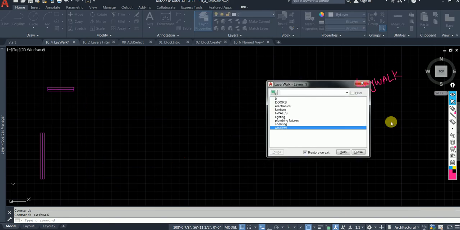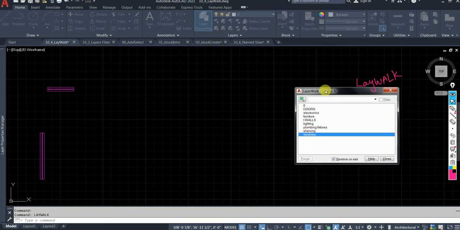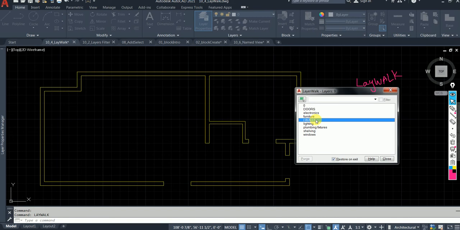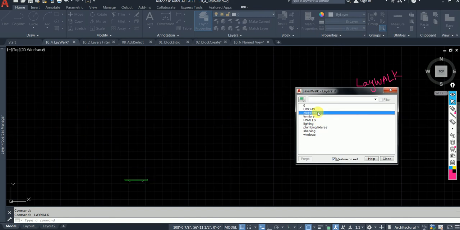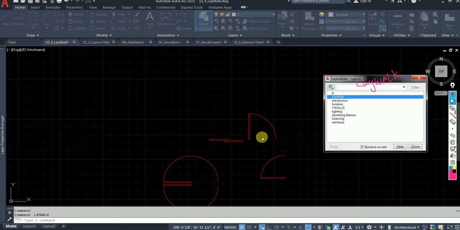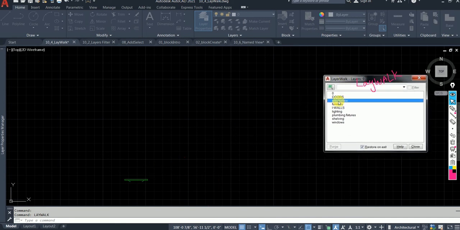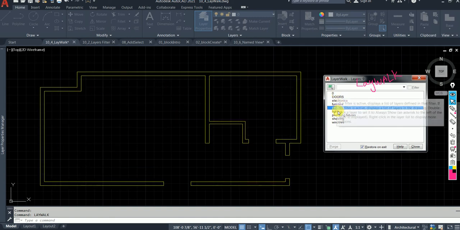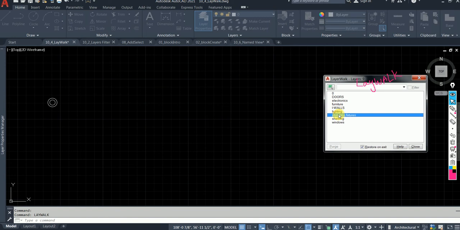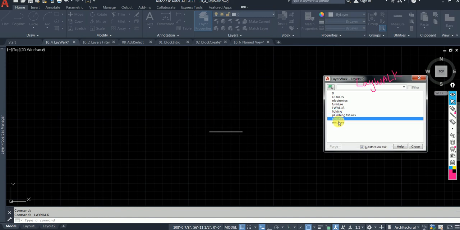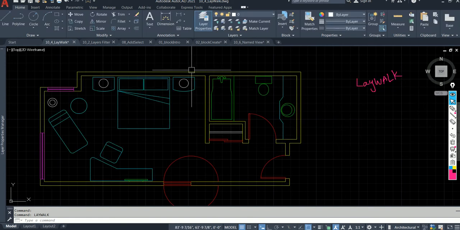Let's suppose, see what all objects are on that layer: windows, shelf, plumbing, lighting. You understand? This helps me see which objects are on which layer. These are all doors, good. This is electronic, good. This is furniture, good. This is wall, yes, good. I understood that concept because the name itself advertises the functionality. Exactly.